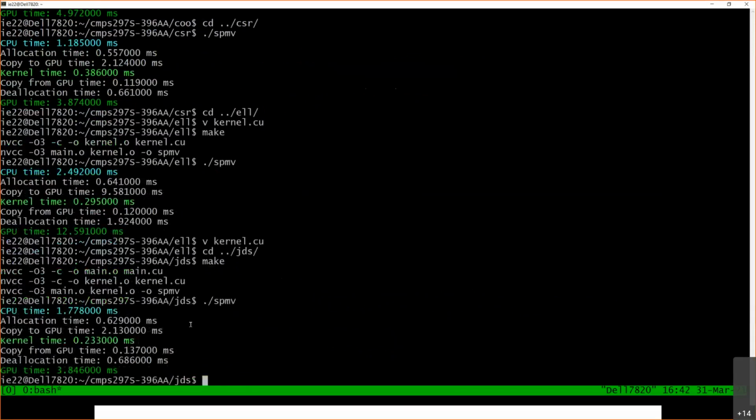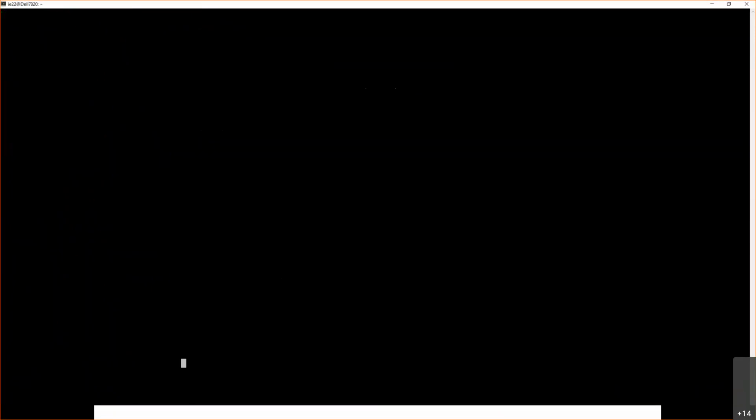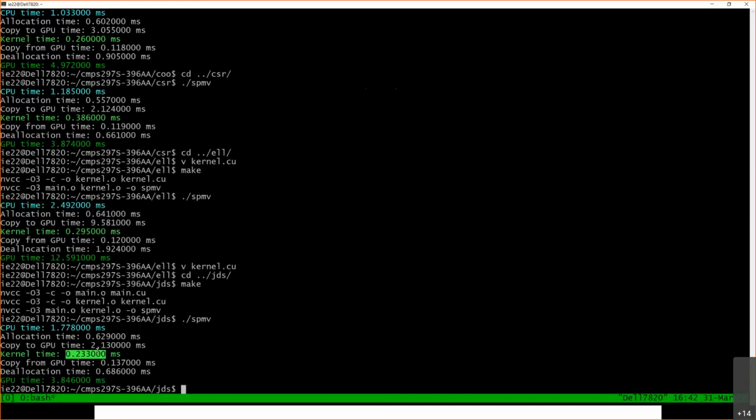Okay, and as you can tell, the JDS kernel performs better than the ELL kernel, and it also performs better than the CSR kernel. And let me zoom out a little. It also performs better than the COO kernel. So the JDS kernel actually has the best performance among all the kernels that we implemented.